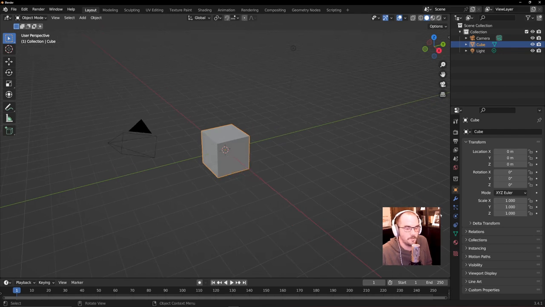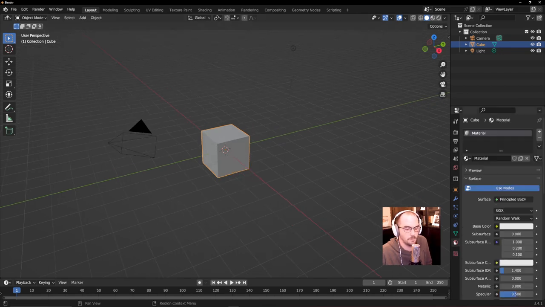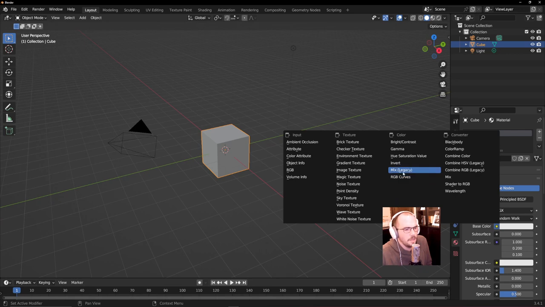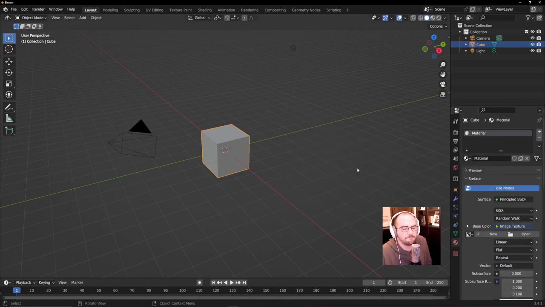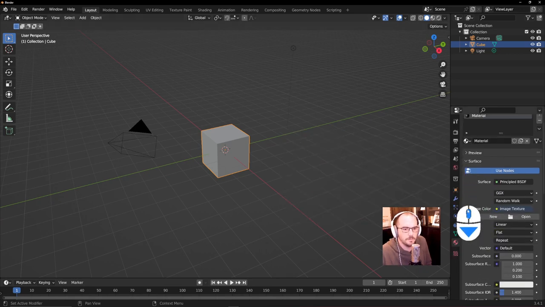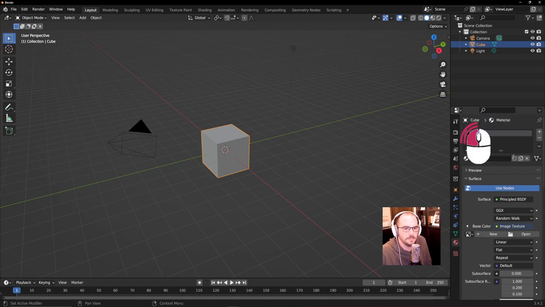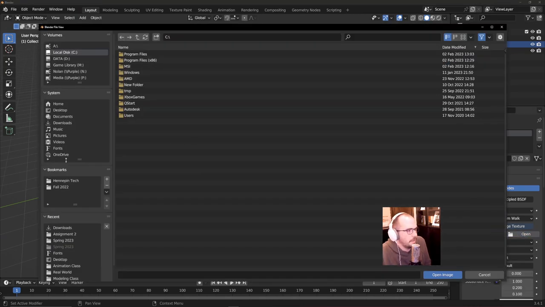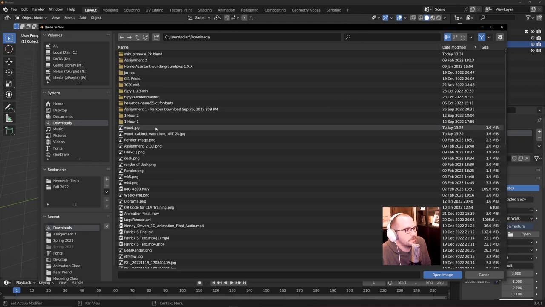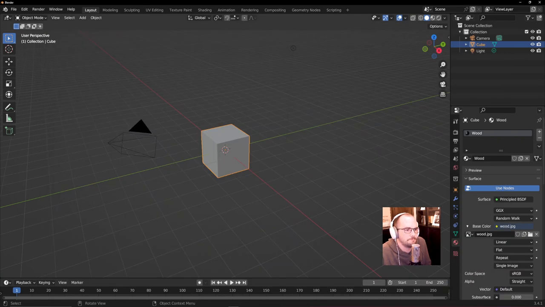So I've got my default cube in here. I'm going to go to the material properties tab here, bottom right. On this default material, I'm going to change the base color from just a regular color by clicking this little yellow dot here. I'm going to make this an image texture. And then over here in my material, I'll rename this, double click on that, and just call this wood. And I'll open, and I downloaded an image texture here, wood. There it is, open image.